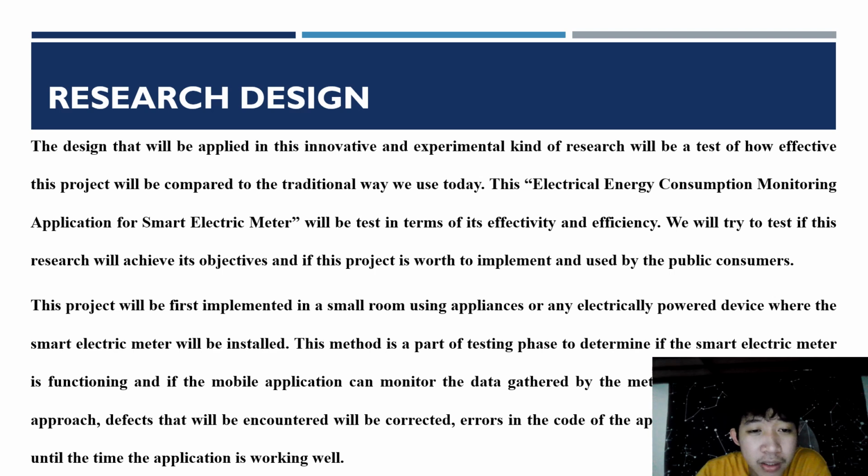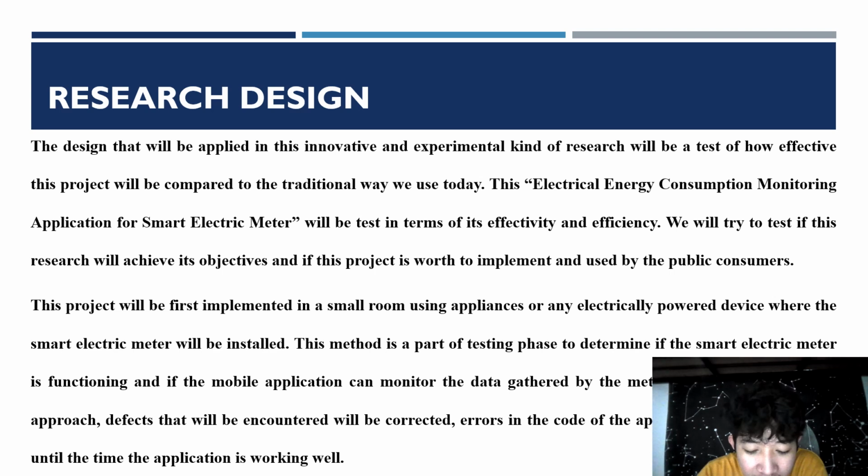This project will be first implemented in a small room using appliances or any electrically powered device where the smart electric meter will be installed. This method is part of a testing phase to determine if the smart electric meter is functioning and if the mobile application can monitor the data gathered by the meter. In this type of approach, defects that will be encountered will be corrected. Errors in the code of the application will be adjusted until the application is working well.